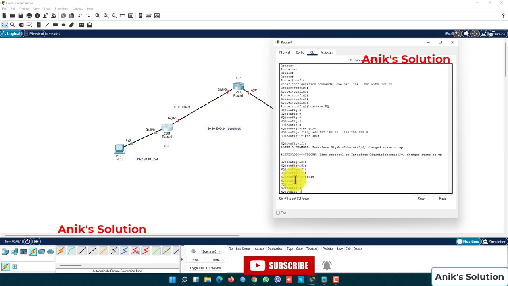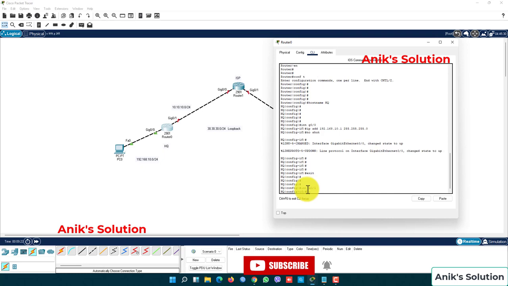On the HQ to ISP router side, set interface G0/1, IP address 10.10.10.1.